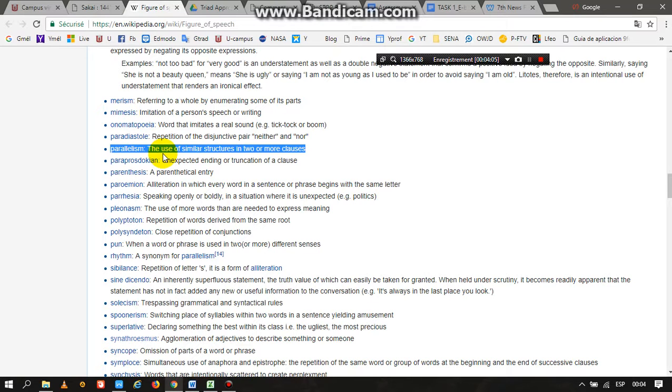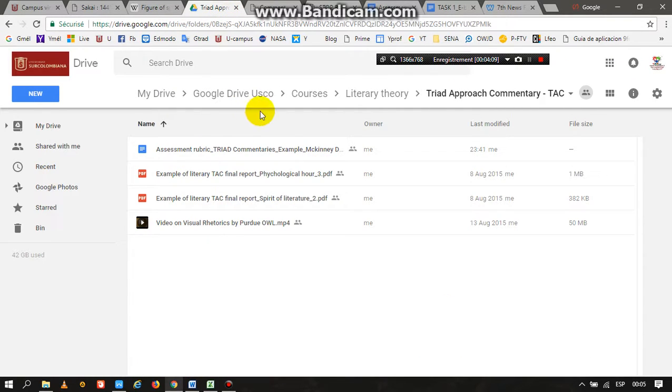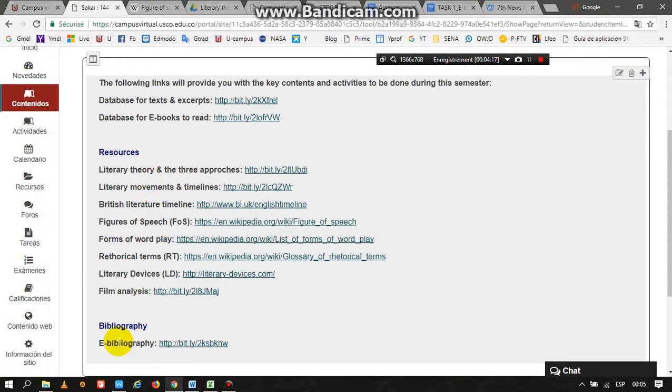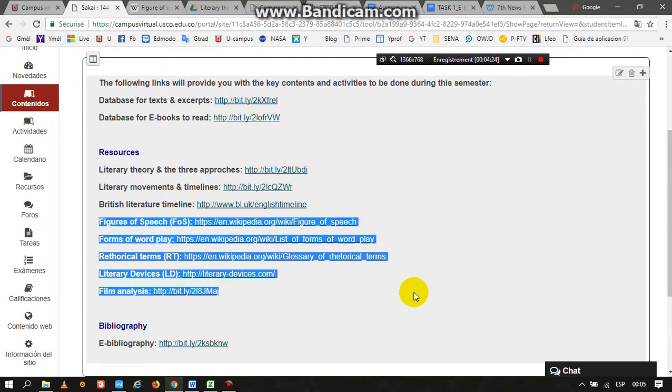So in linguistics, you need to read a little bit on the different elements that we have on Sakai. Here, the e-bibliography I just explained to you, and these those 5 different websites, because in those ones we have lists of different elements of linguistic dimensions that you need to understand and that you need to find in your books to do the analysis.